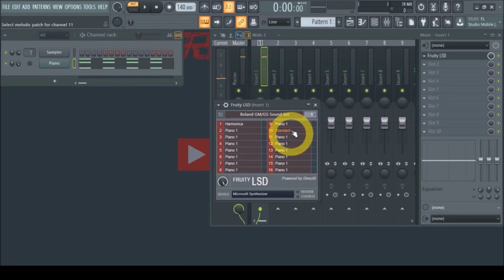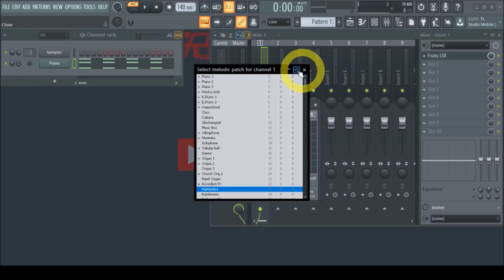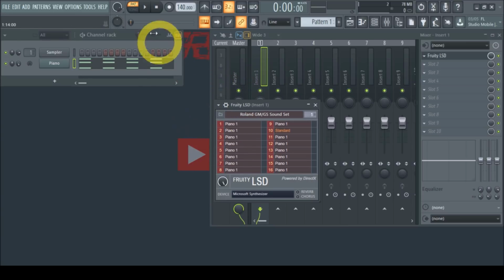As you can hear, we're now playing the harmonica. So that's amazing. You can do a lot with it. And now we call it the piano. So let's put it back to piano. Oh, there we go, piano. Let's just double click on it, then it gets activated.